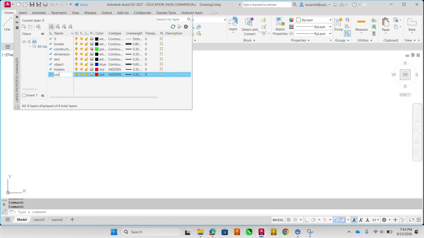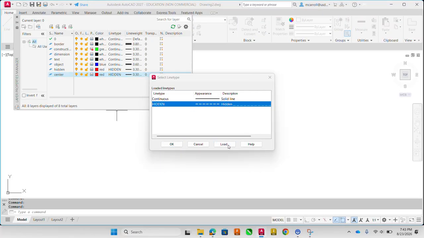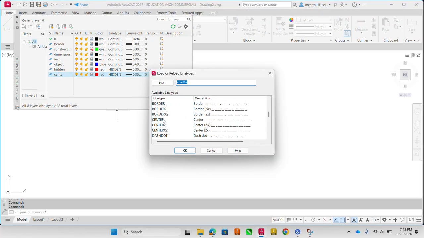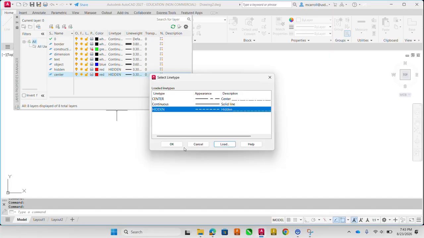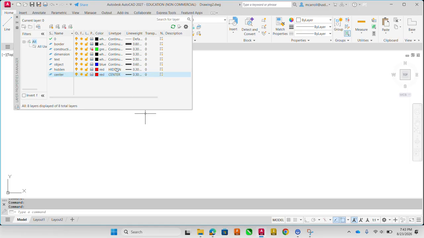You'll have a center layer. I'm just going to leave it at red. I have to choose this. We have to go load the center layer, the very first one. Select it. Tell it OK.